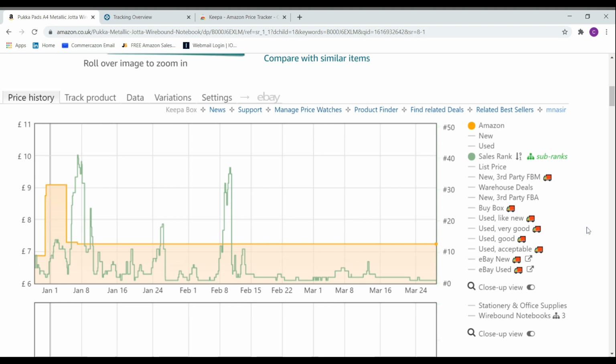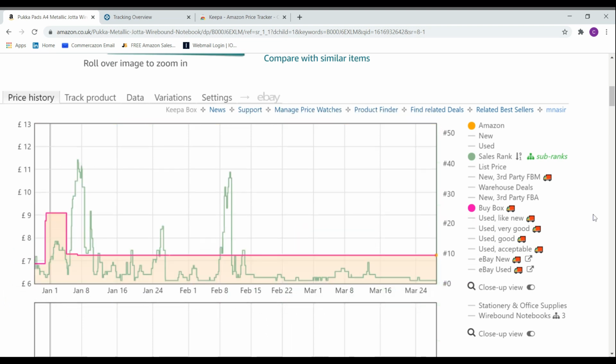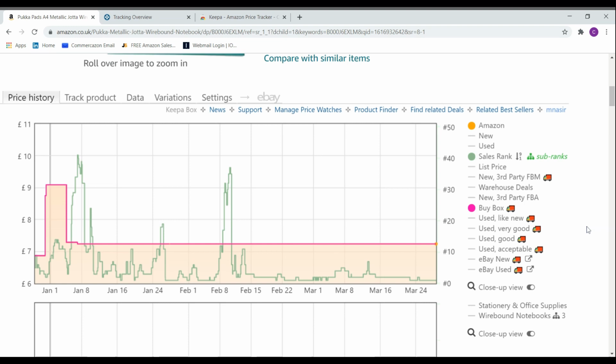Now we're going to see who has the buy box. I'm going to click on this buy box button, and a pink line has come up, and we can see the buy box has always been with Amazon. Amazon is not sharing the buy box with anyone. So these are the two products I've shown you and how to read the keeper charts. But for these two products, Amazon has the buy box and Amazon is selling it, so we won't recommend buying a product like this.